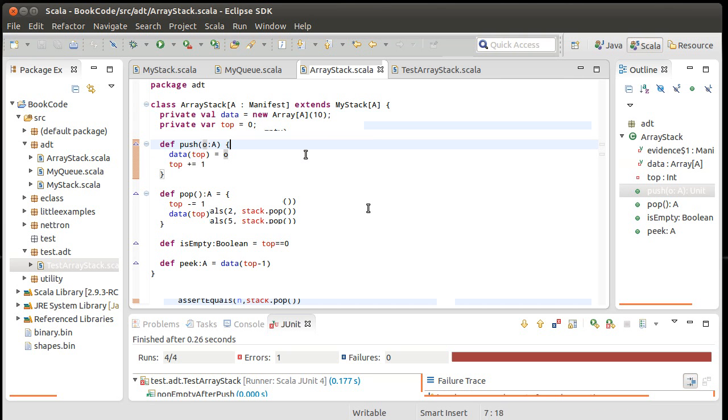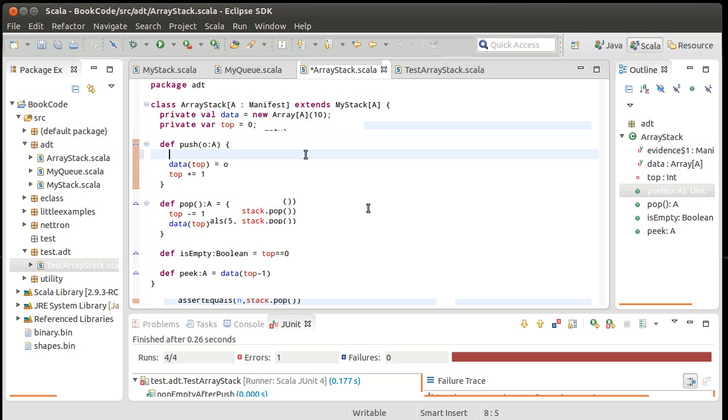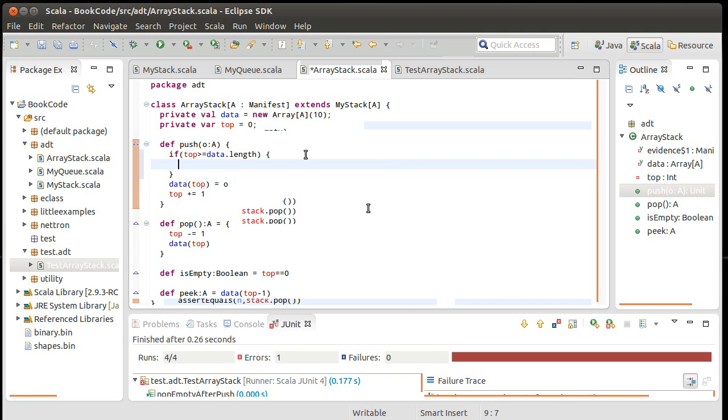How do we fix that? Well, if we push something and it's not going to fit on the array, we need to make a bigger array. So we'll start off with: if top is greater than or equal to data.length, that means that we don't have space to put this. So what do we need to do? We need to make a bigger array, and then we're going to have to copy things over and then make that new bigger array into the array that we're using.